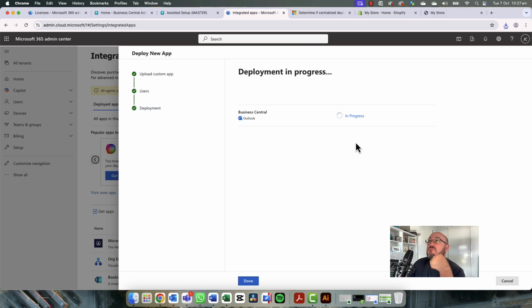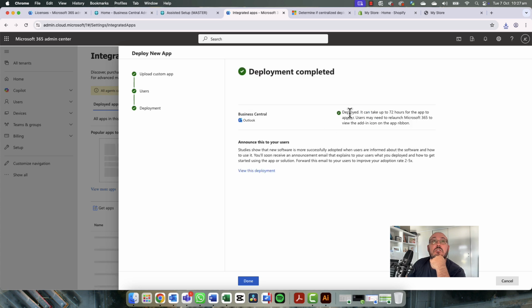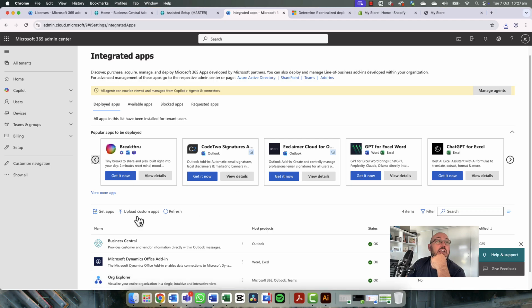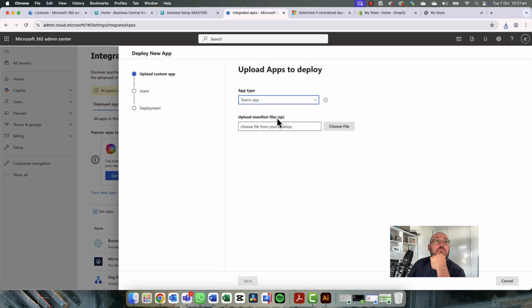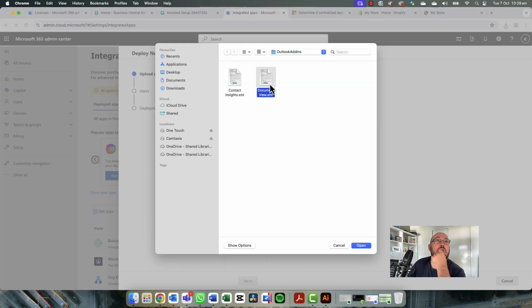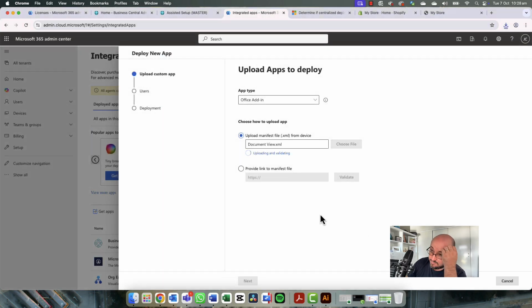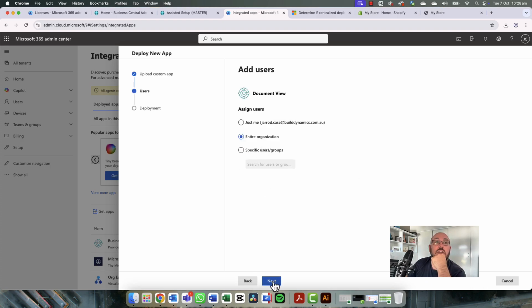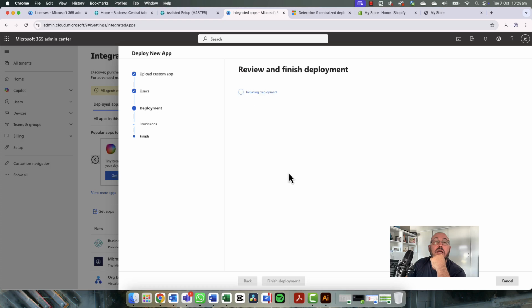It's just in progress. Provisioning. Look, it's sped up recently. Used to take a day. It could take 24 or 48 hours to deploy this. Now in Office 365, that's deployed. See this? It can take up to 72 hours for the app to appear. Let's go do the second one. Manifest. Document view. And that will finish in due course.